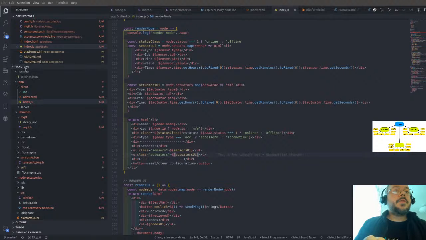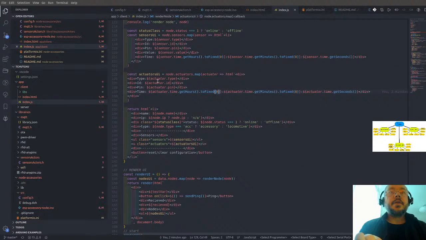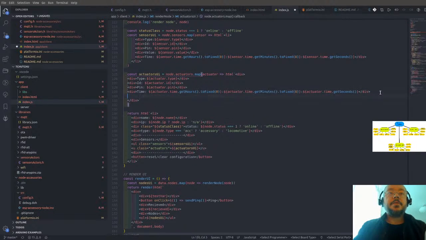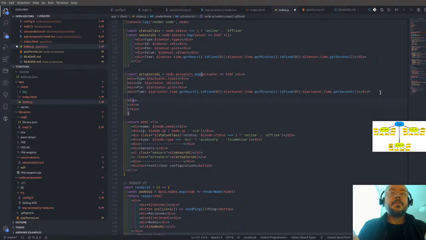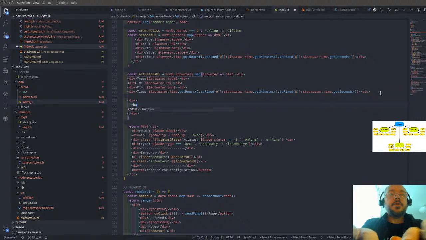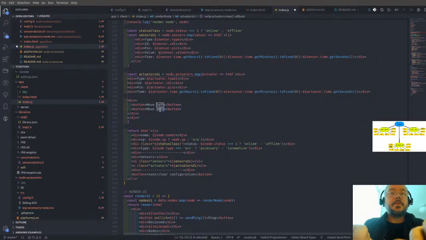So we have turnouts, and we would like them to be controlled from this non-Node-RED UI. So what I can add here is for each actuator, we will do something based on the type of the actuator. So we can add a simple div and add a button there. So we can switch to switches later. So this one should be move left, and another one can be move right, of course.